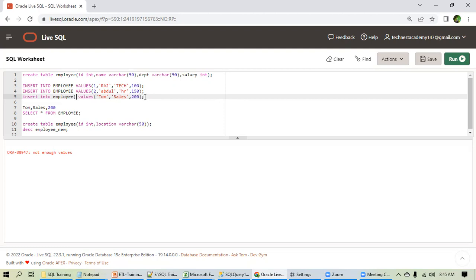What we will do here is, what is this Tom? Name, right? So now I will write here name. What is the sales department? I will write here department. Next, 200 is the salary, so I will write salary here. Now I'm running this query. Now one row is inserted.